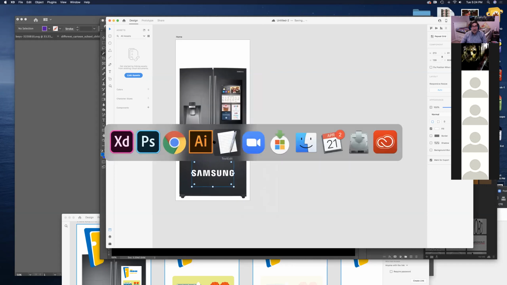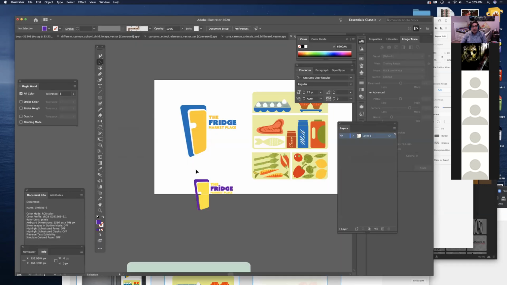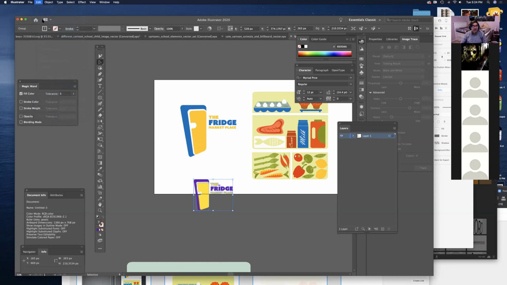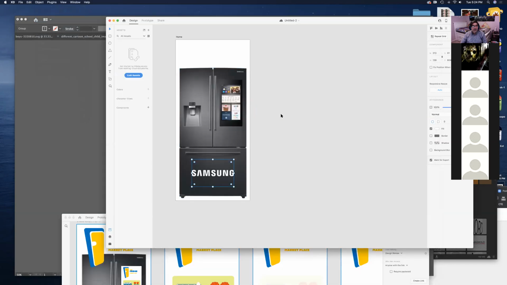Another thing I want to do is to bring that logo, which we just made. So I'll just select this logo, Edit, Copy, and Edit, Paste.